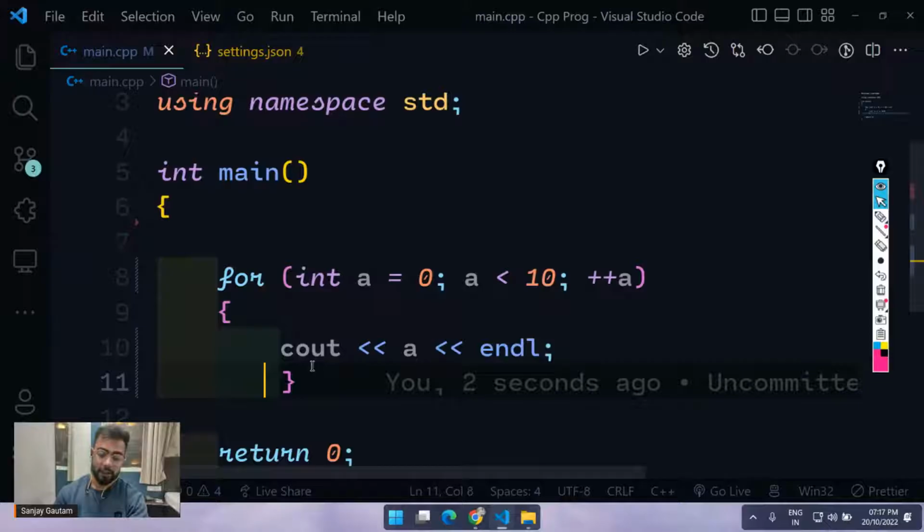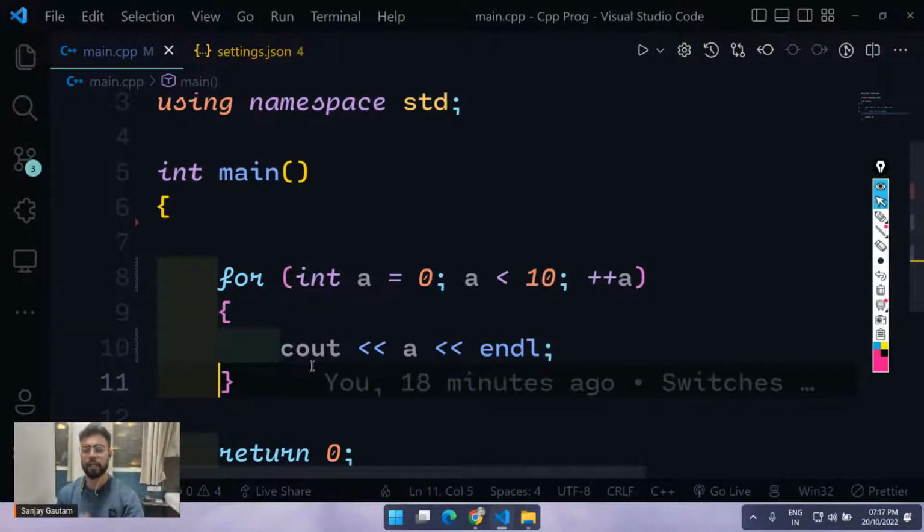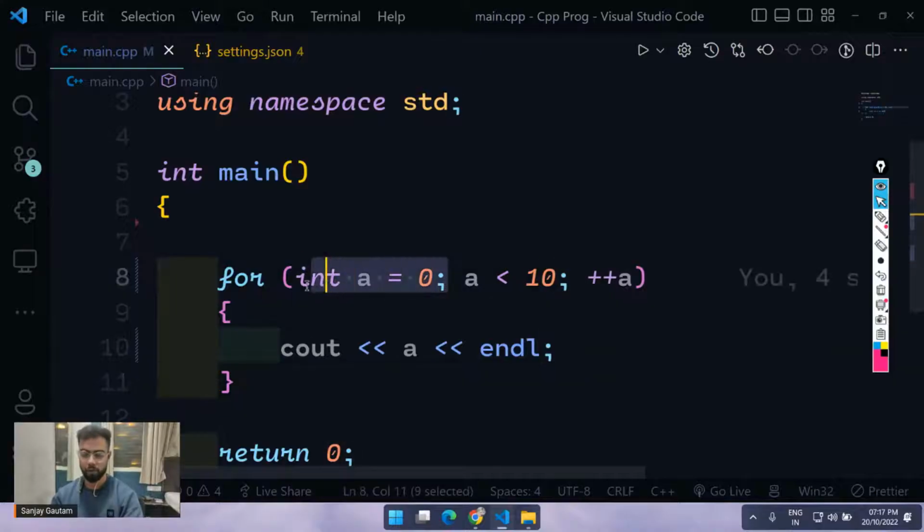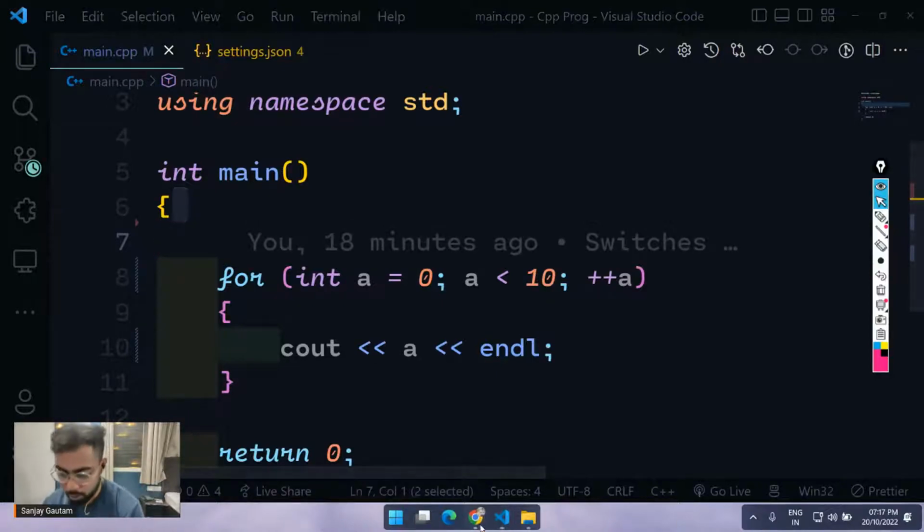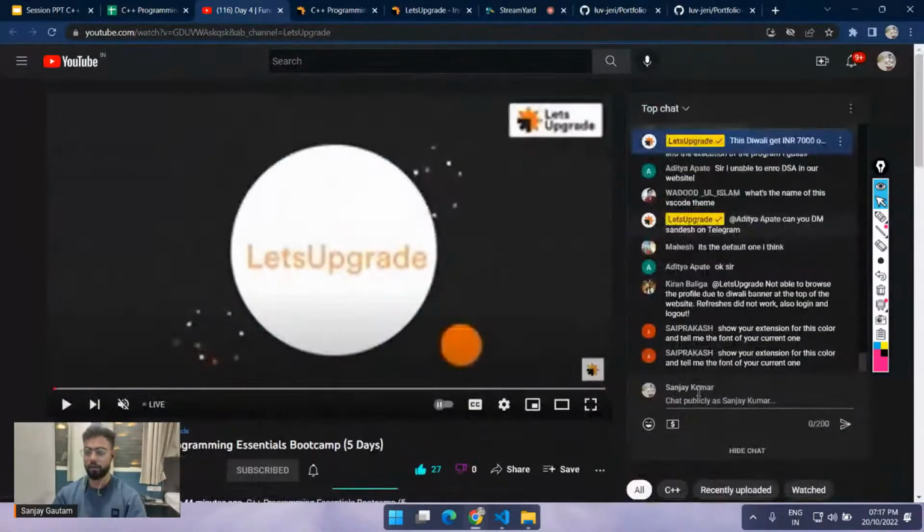Now I'm just going to ask you for the doubts, and after that I will recap it. We basically have two more types of loops here: one is called the while loop and another is called the do while loop. Before that, let me go through the chat so that I can see if you have any doubts.